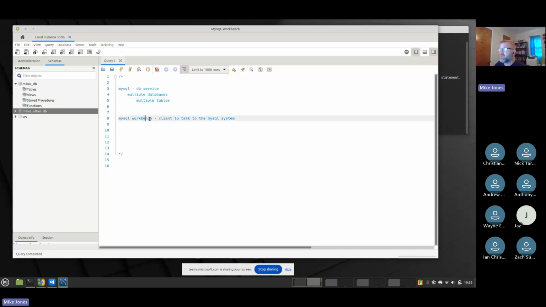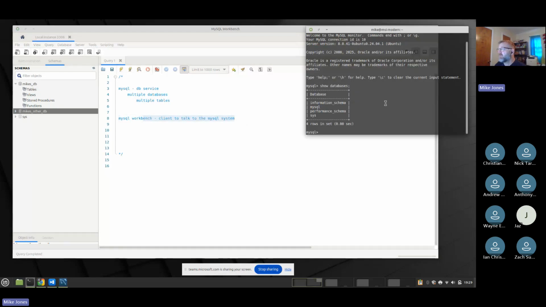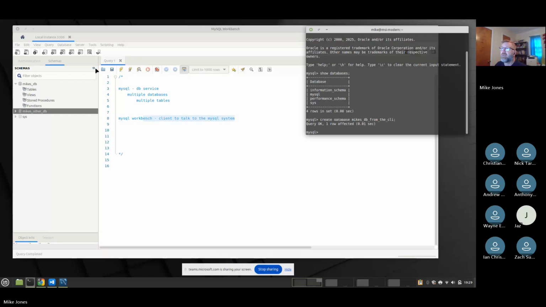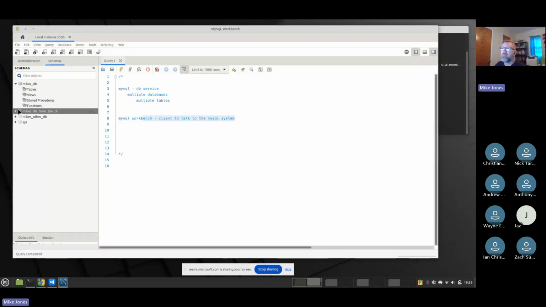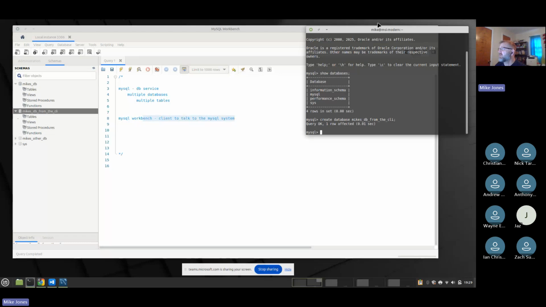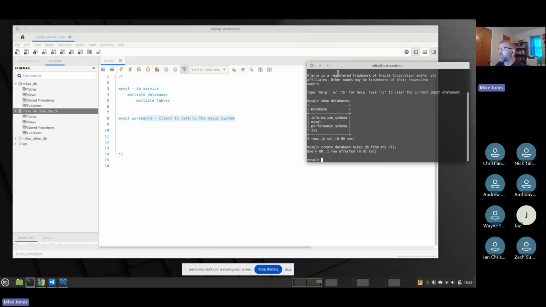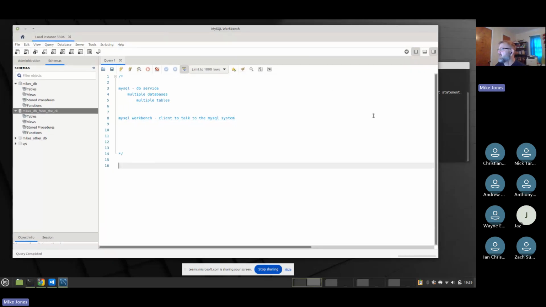Now, to prove that this is just one way to talk to it, and we can actually talk to it another way, I'm going to come over here and create a database, Mike's DB from the CLI. CLI means command line interface. Do that, refresh, and there it is. So this is a client, the CLI client. This is a client, the MySQL Workbench. Just two different ways to talk to the service.